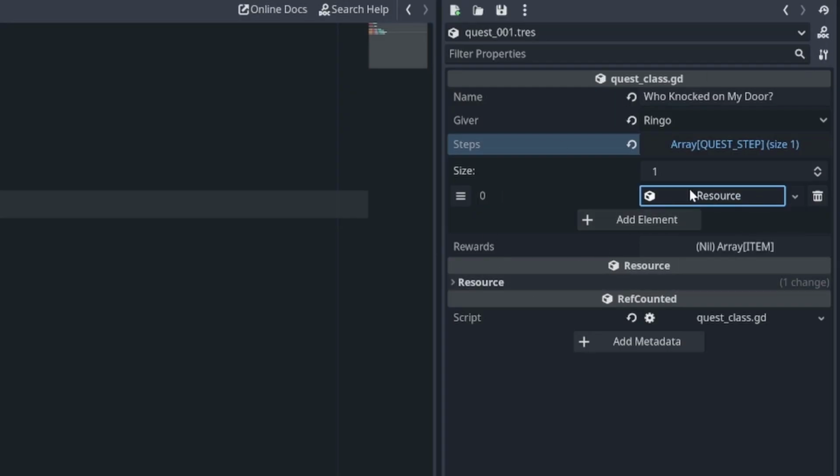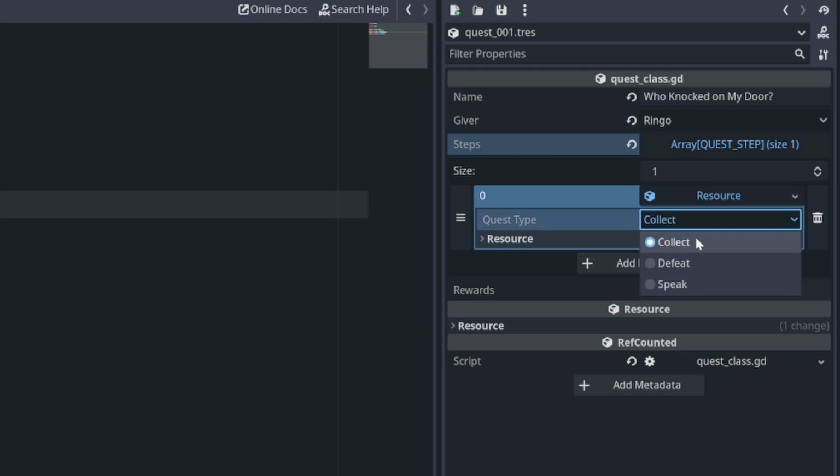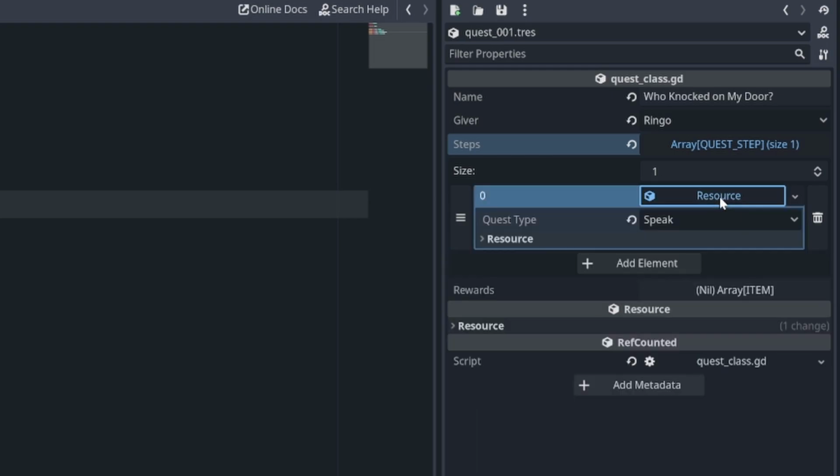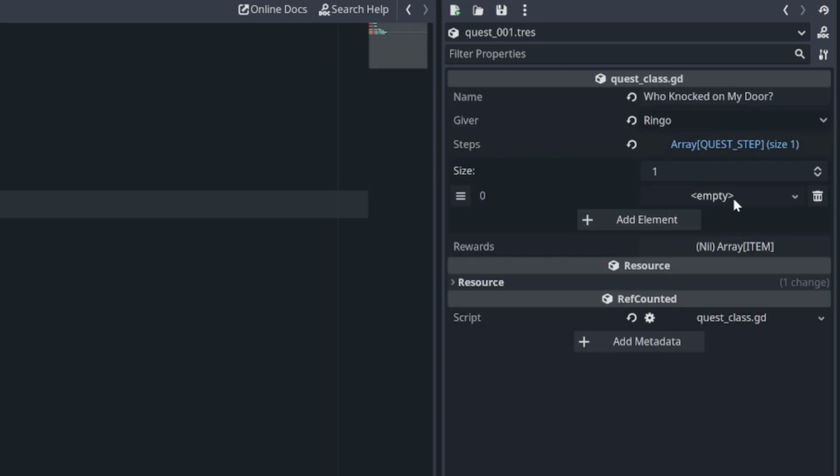So here, like I said, quest step, click on this, and now you see the quest type here, and you have a drop down because we did an enum. So maybe this is speak, like you have to speak to somebody. And then you can have all different sorts of tool scripts, even if you want in these resources to kind of define what the other variables are. If you want to hear more about tool resources or tool scripts, take a look at the video in the top right that I made a couple months back.